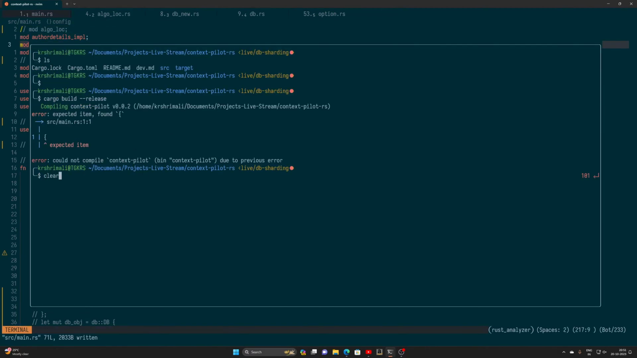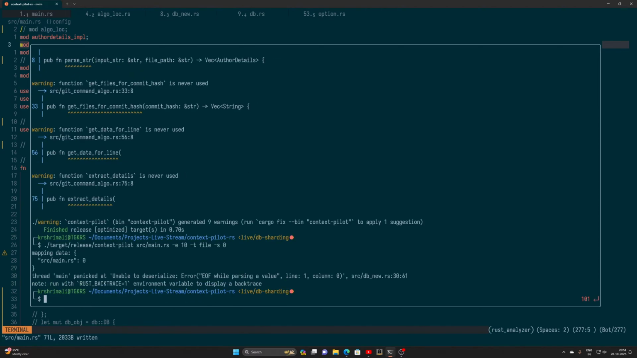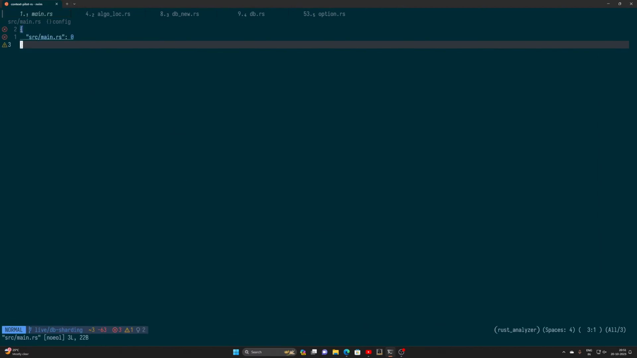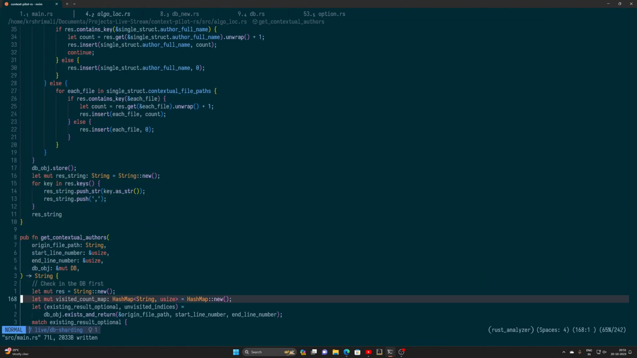Brother, what is this writing? It has my... oh shit, oh ouch. So this data is being written to my main.rs file instead of tiredness.